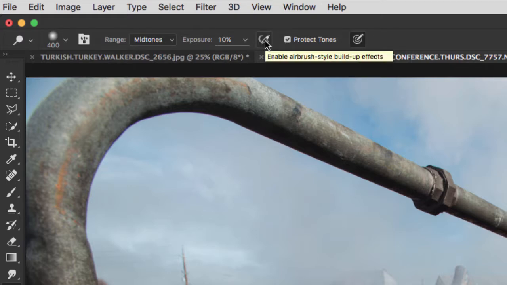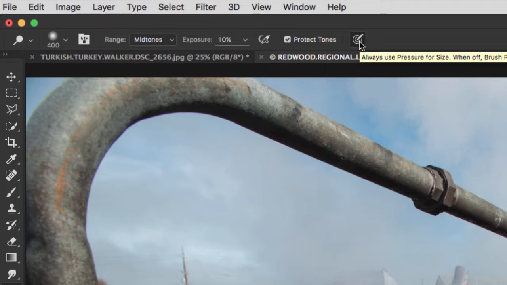When you click this option, every time you dodge, it will add exponentially instead of just each pass affecting it as you apply the pressure. The tool at the end here is for people who have pressure-sensitive pen tablets. If you have a tablet, it'll allow you to dodge more by pressing harder or burn more by pressing harder on the tablet.